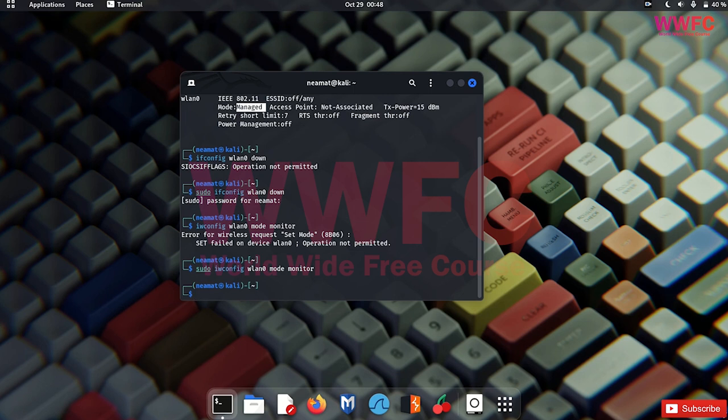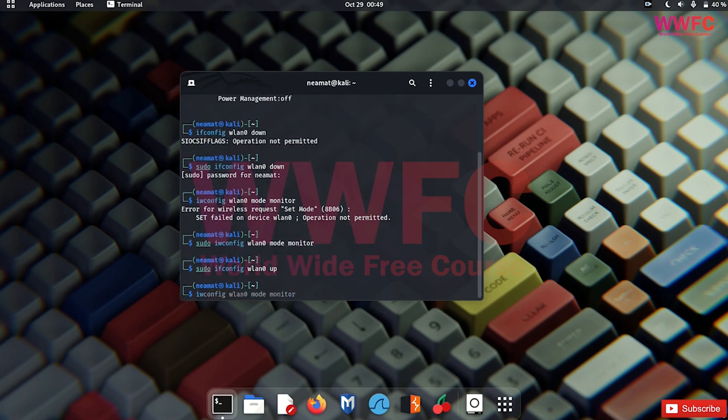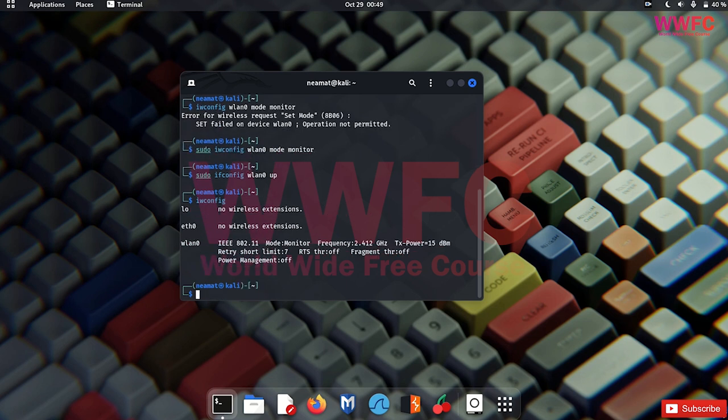Now again make it enabled, so let's use sudo ifconfig up. And now if I use iwconfig and hit enter, you see that the mode is on monitor. That is very good for me.